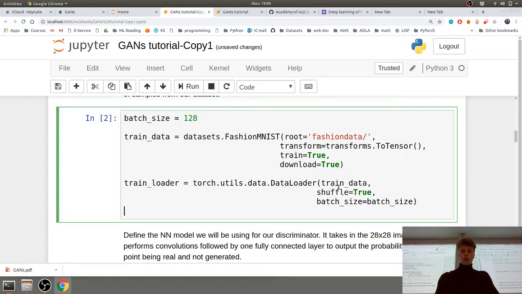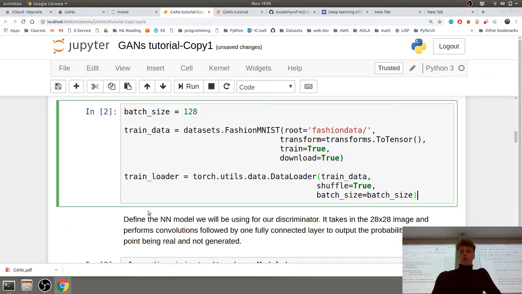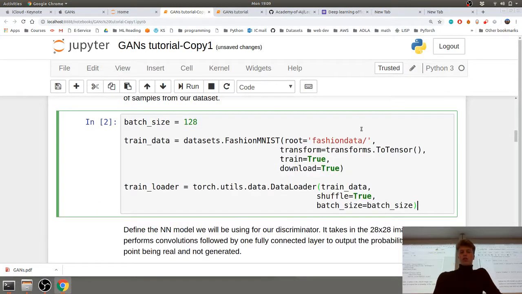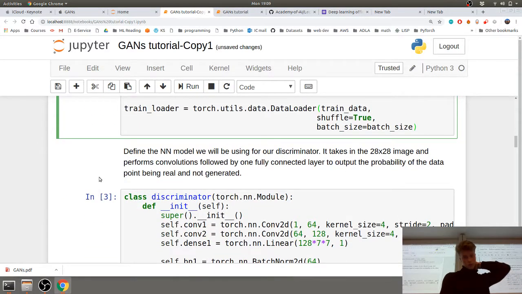Okay. Run that, check it's all good. All right. If you guys are running that, it will probably give you a download bar, and then it will install it into that fashion data folder.